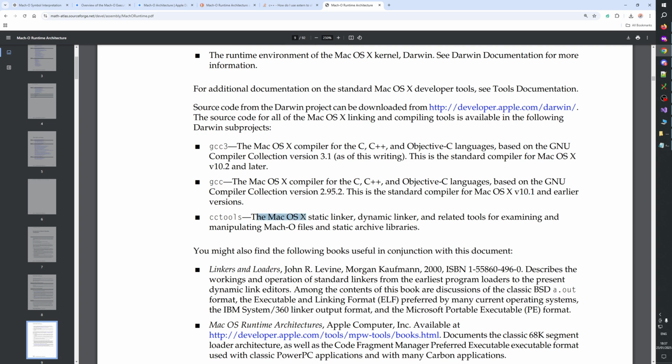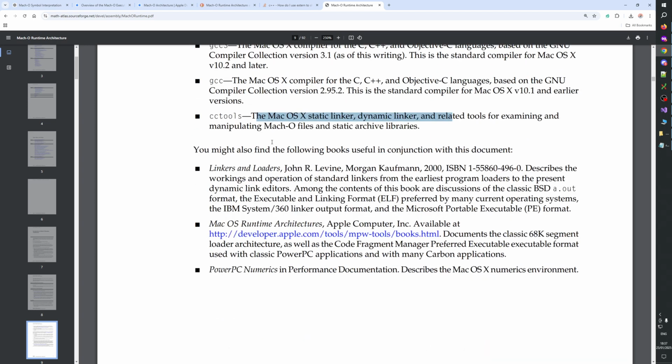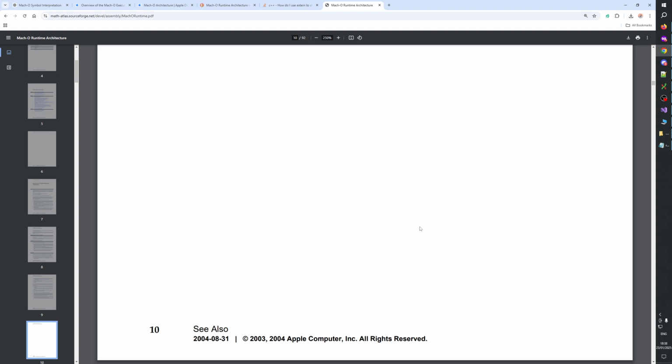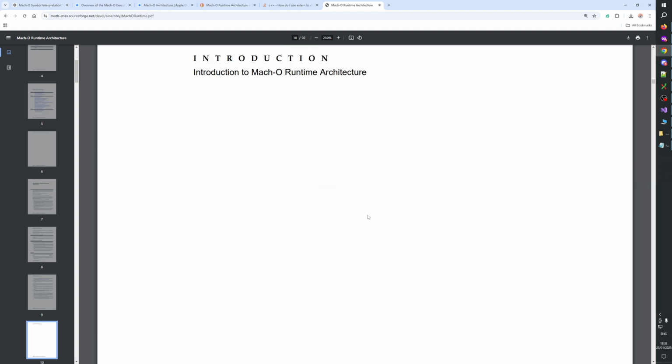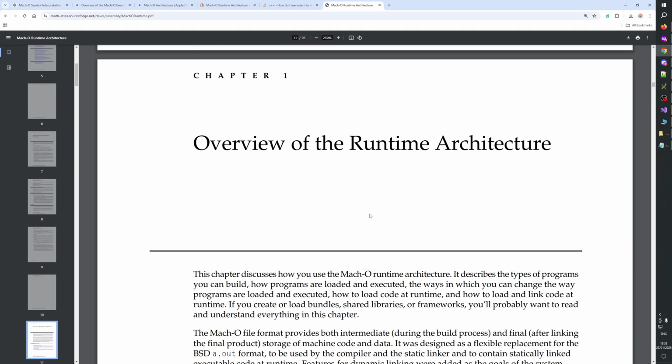CC tools. MachO static linker, dynamic linker, and related tools for examining and manipulating MachO files and static archive libraries. Linkers and loaders, blah blah. App compute, runtime architectures. Documents a classic segment loader architecture. Okay, I think that's not relevant for us. I don't know why they have empty pages here to make the document bigger.